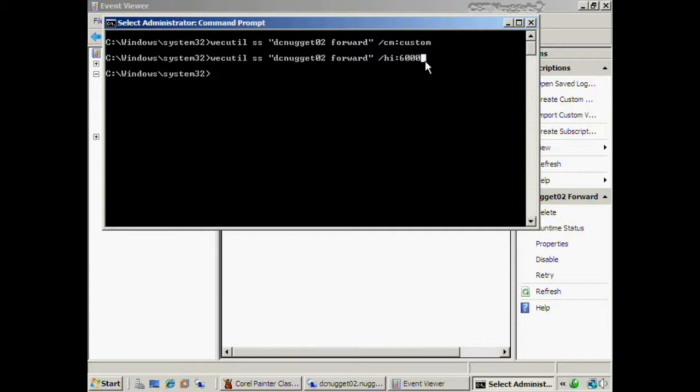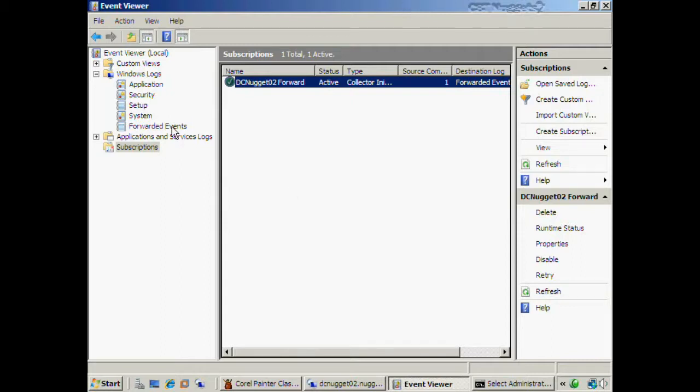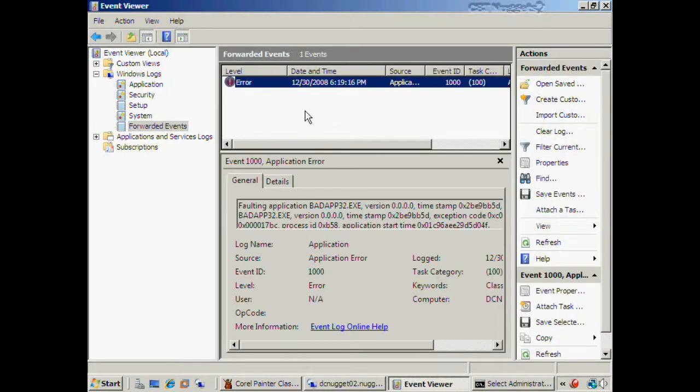So now I'd only have to wait about a minute, hopefully, before forwarded events, and there it shows up right now. I must have hit that right at the proper time, apparently. And now I have a forwarded event that came over to me here from another computer. Wow, that is just really slick.